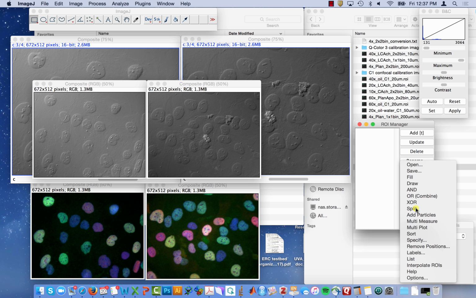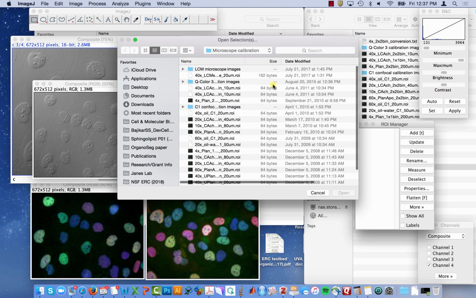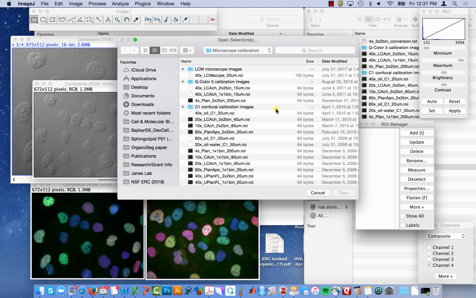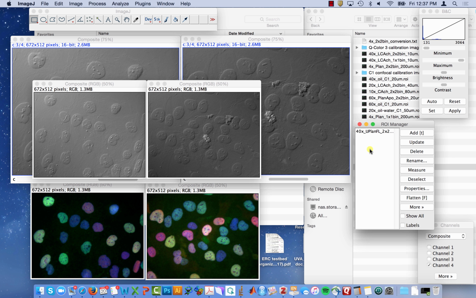And therefore what I need to do is open, from the microscope calibration, the 40x oil 2x2 binned ROI image that indicates 20 microns. I open this and then highlight it on here. This is 20 microns. So I can select this, and if I want to mark it, I can just click delete. And now I have a white scale bar on the black background.